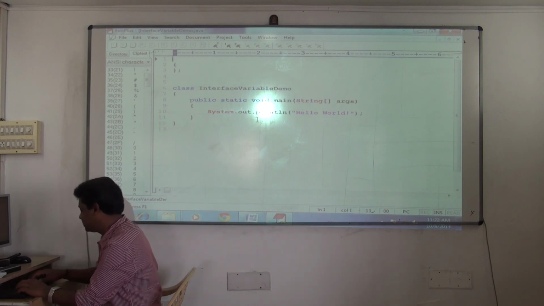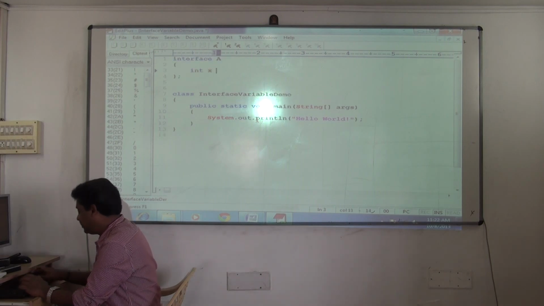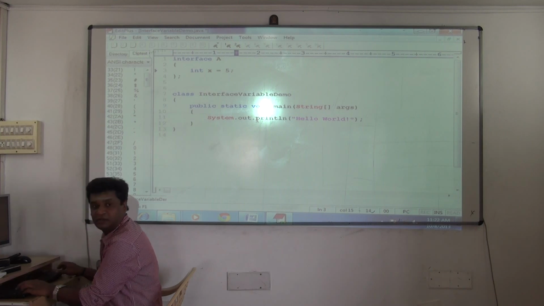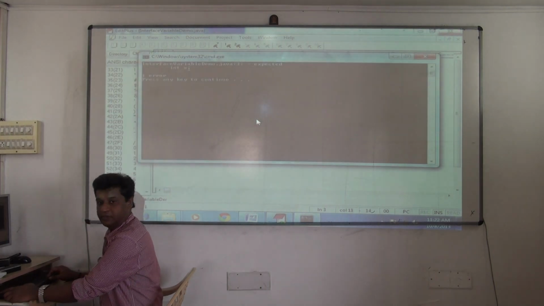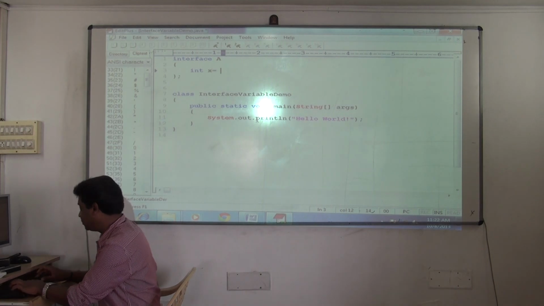Sorry, use an interface. See, in an interface you have to initialize there itself. Yes or no? Otherwise you get what? Error. If you don't initialize, I have shown you already. See, I am just declaring it. It's a blank final variable. Error, equal to expected. So you have to give the value, x is equal to 5.